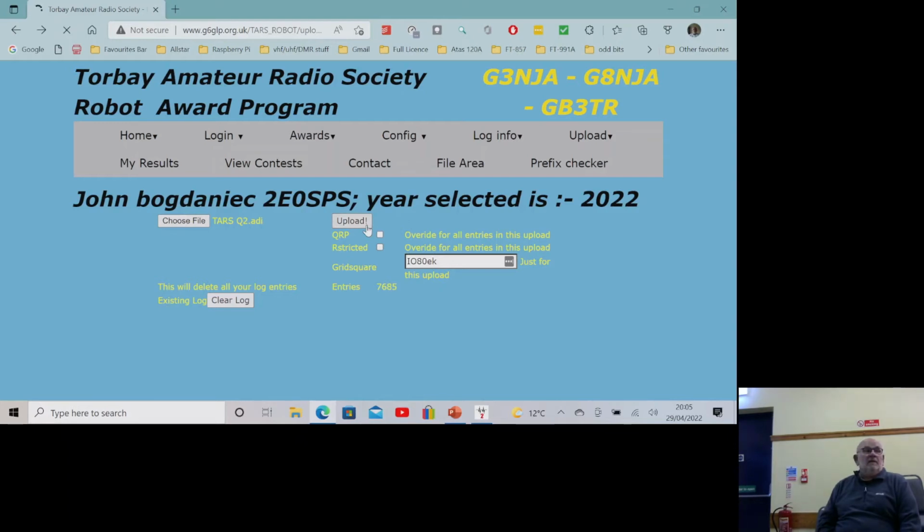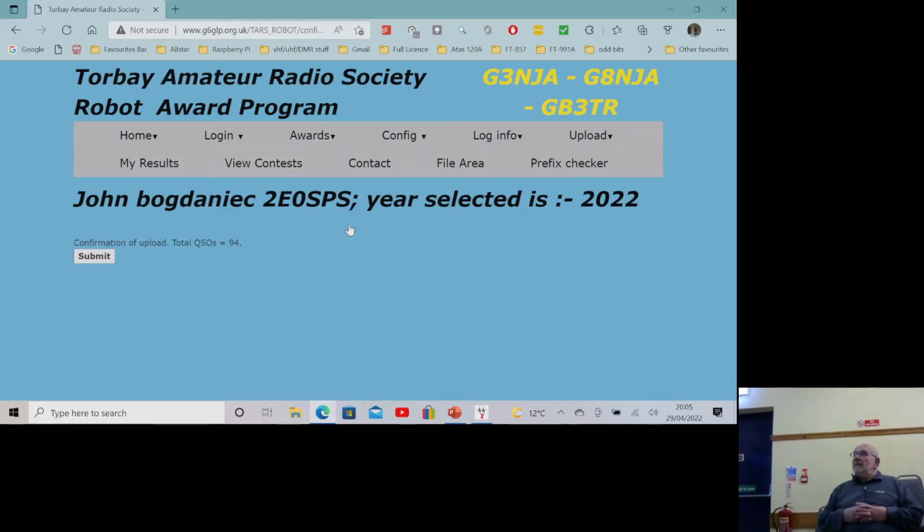If you've got a QRP login there, so if you're QRP, then click there. If you're restricted, then you click there. But I'm not QRP, I'm not restricted, so just upload. But the robot will sense if you're unrestricted, on the wire antenna, and it will recognise that and put it in the robot. So there's my confirmation. So click submit. Internet's running quite quick today.